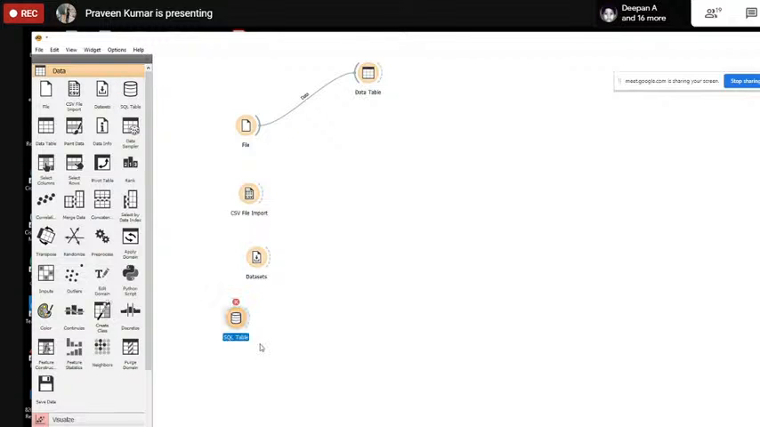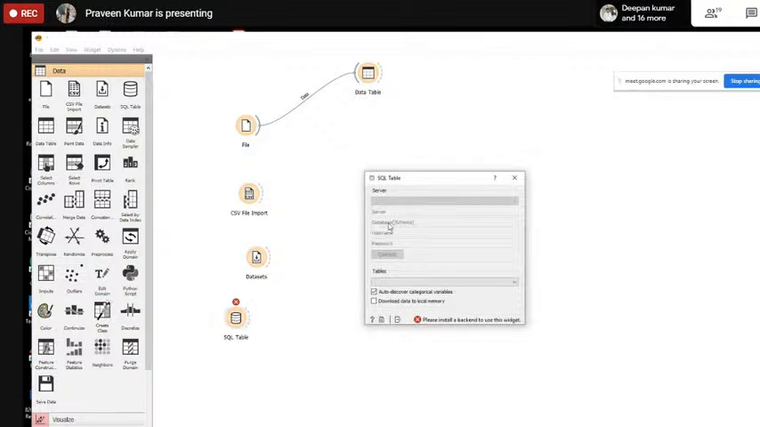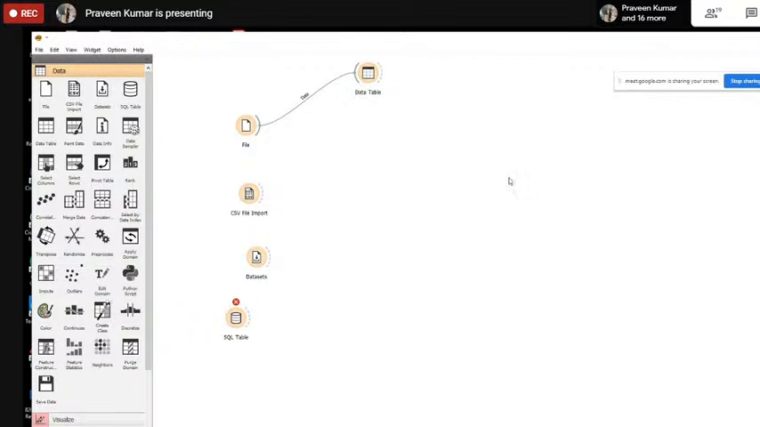SQL Table, yes, SQL tables. If you have a local SQL server and you want to take values from SQL queries, you can directly give the server instance, user ID, password, and connector, and whichever tables you want to display, you can use them. So SQL tables are provided.